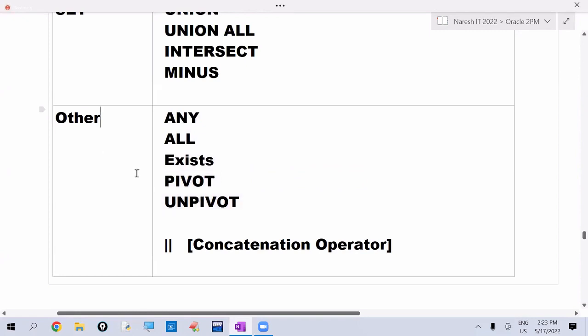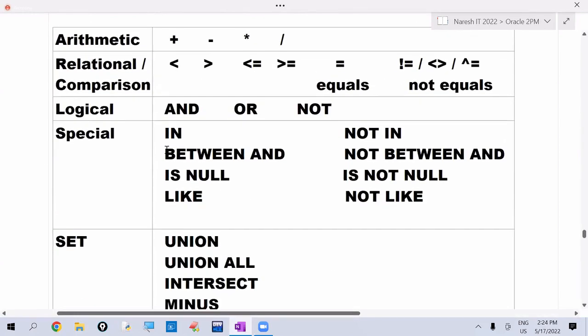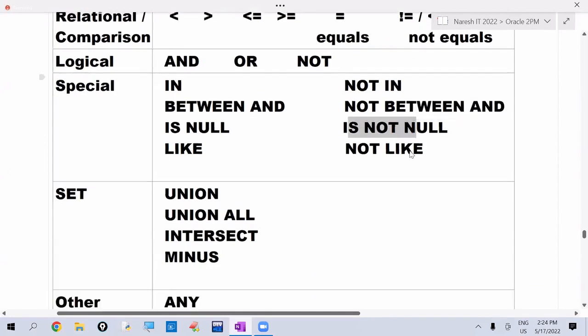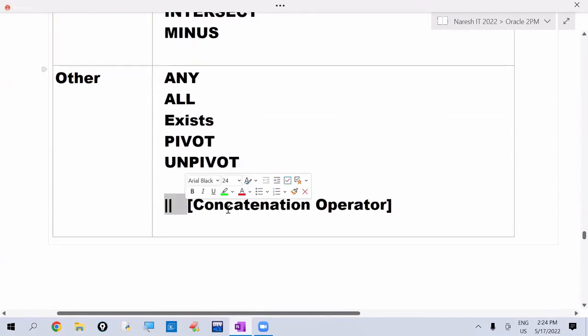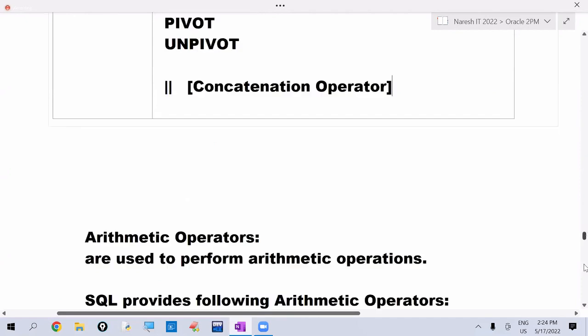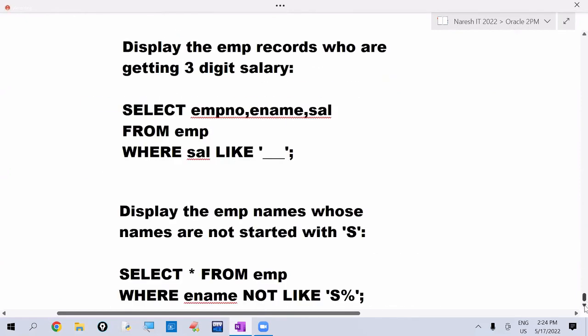Okay. So in today's session, I cover is null, is not null, and the concatenation operator. So with this, operators will be over. Remaining operators I cover later. After that, we discuss DML commands and TCL commands. So with this, the operators topic will be over. Okay, so now first see about the is null operator.